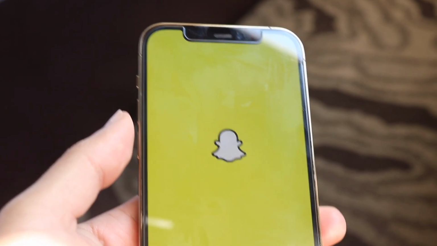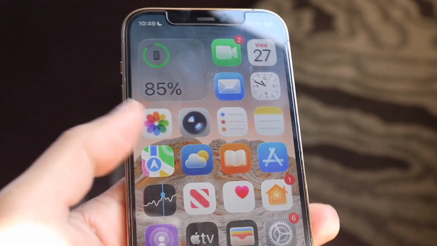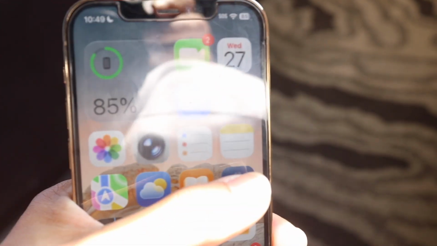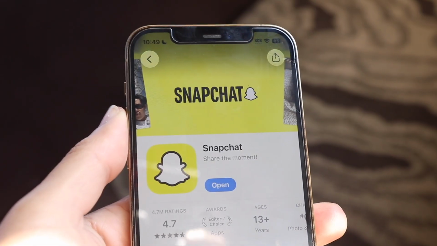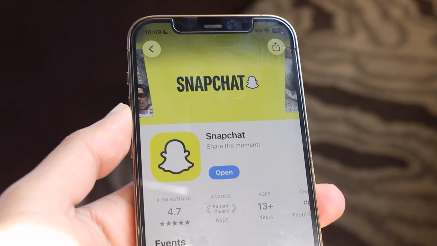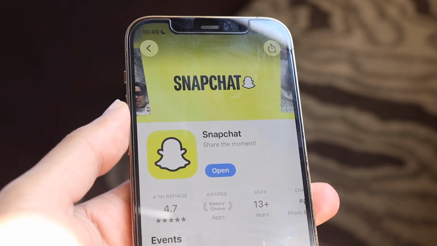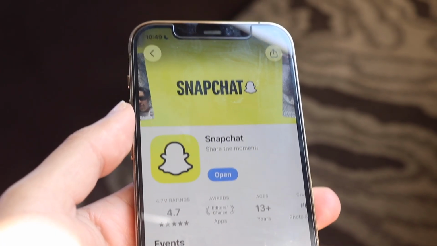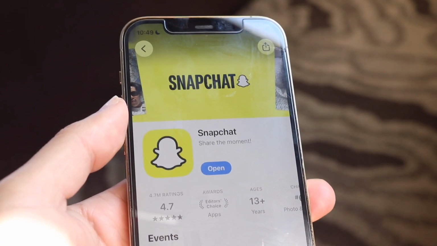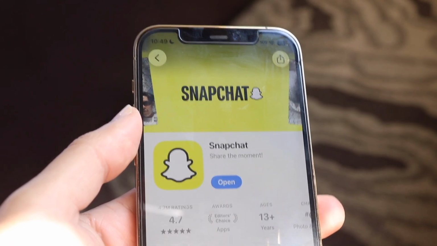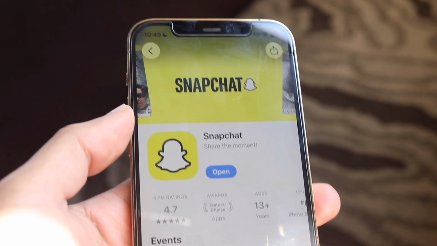Now, another thing I'd recommend doing here too is updating Snapchat. So go right inside of your application for Snapchat like this, and go ahead and try updating the Snapchat application. For a lot of people, if you just update Snapchat, that is probably going to be the main way to fix a majority of issues that you're going to be having within Snapchat.